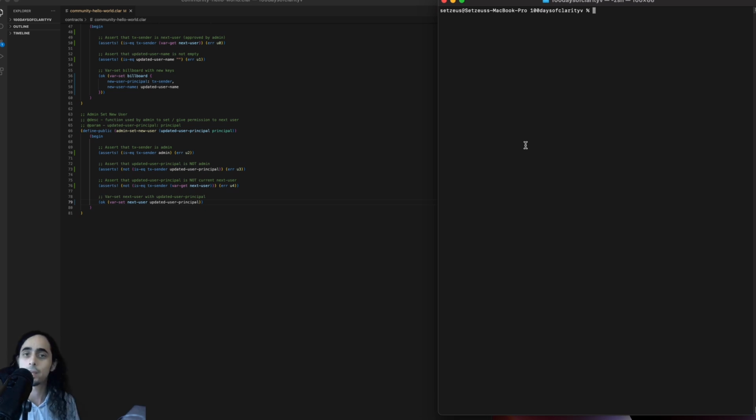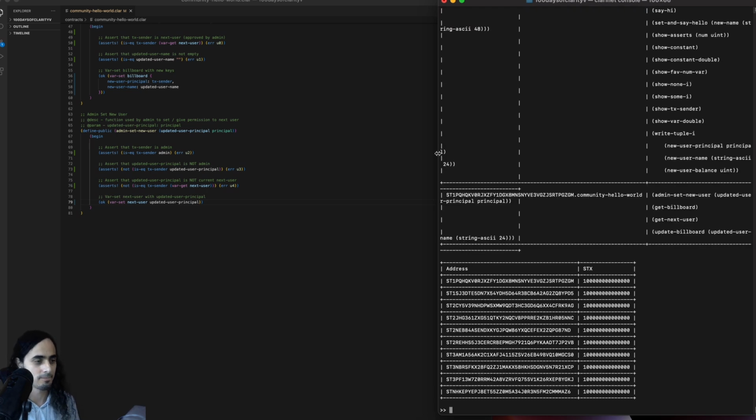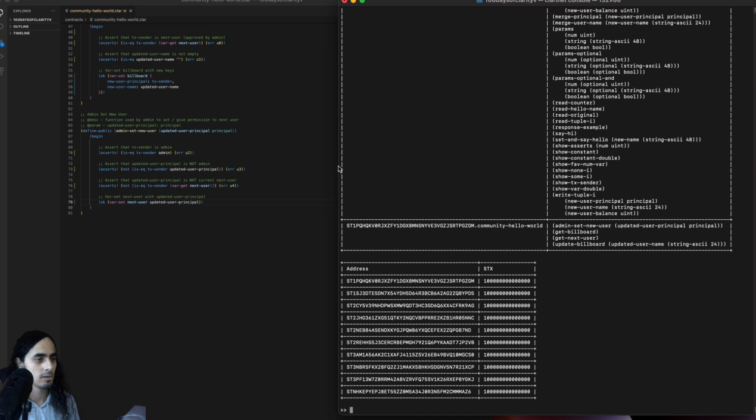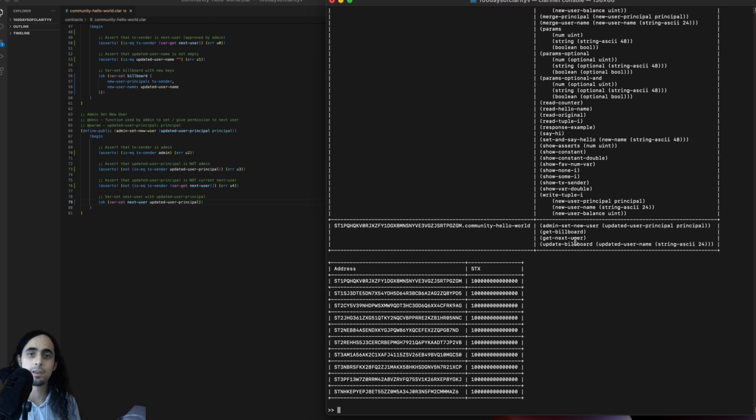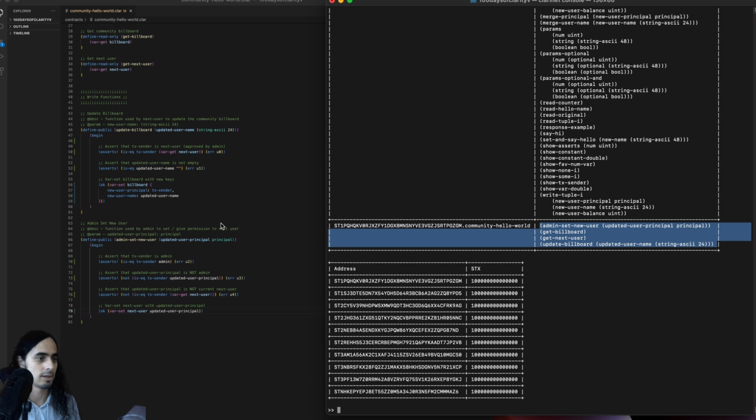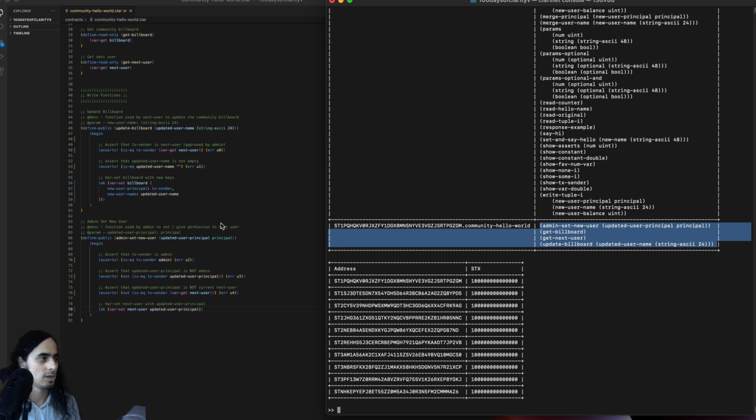Make sure you're in the right directory, 100 Days of Clarity. Well, for me, I have an extra V. And then run Clarinet console to spin up your local environment. Awesome. As you can see, Community World is the last contract here, making it easy for us to see the 4 functions that we've written: get billboard, get new user, update billboard, admin set new user.